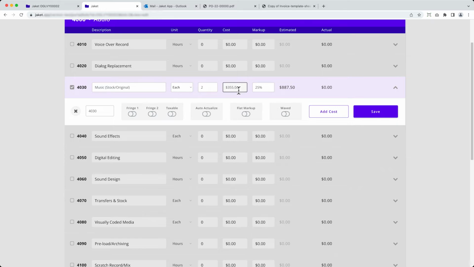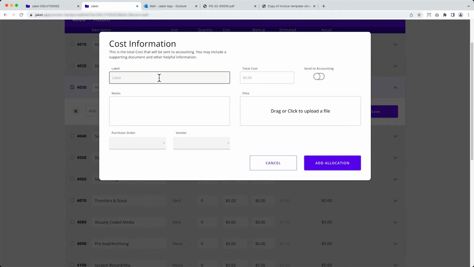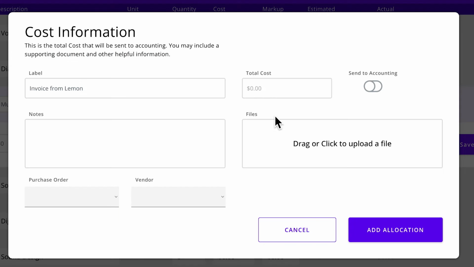And we'll show you how easy it is to manage that. So I'm going to go ahead and add cost. Now the label's going to be, how do you want this to appear to maybe your accountant or your EP? What is the description of this cost? So this is an invoice from Lemon. And the total here, $2,210. I'll just cut and paste that in. This will be your total for the entire cost.